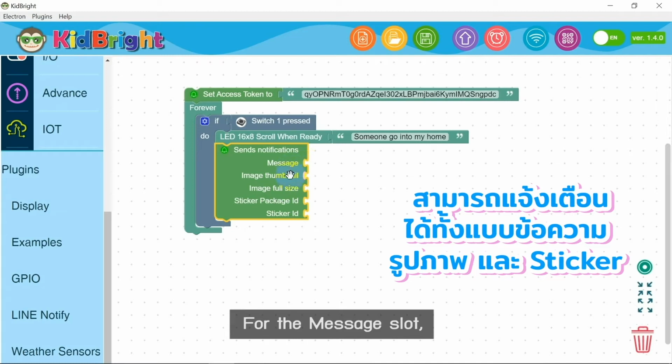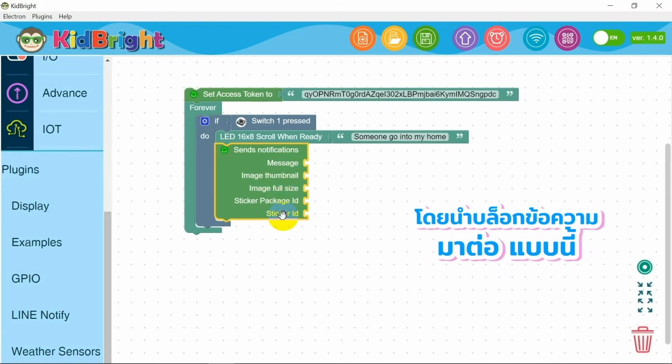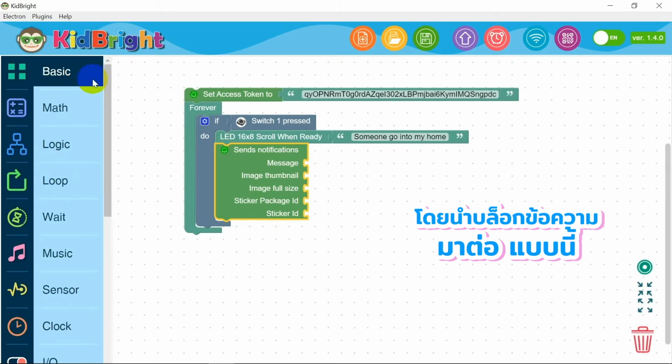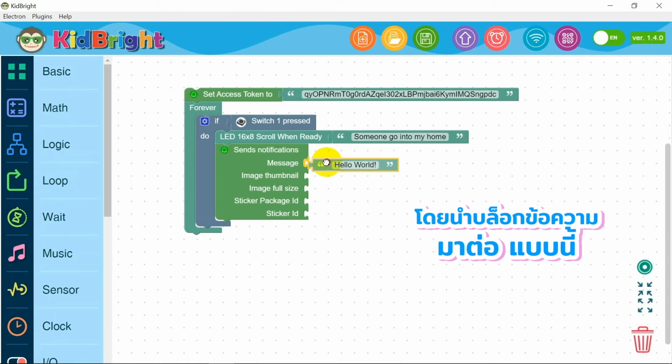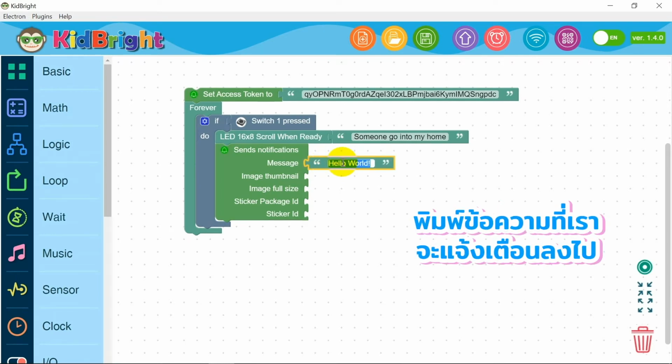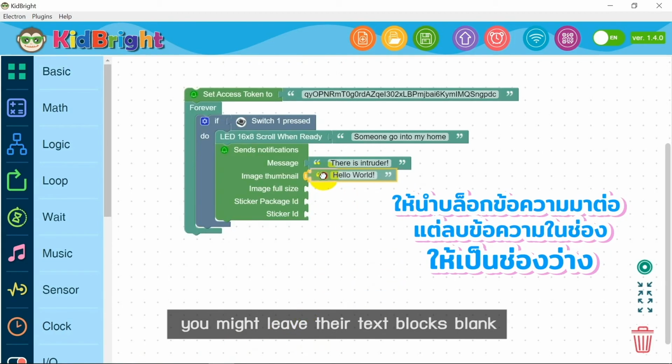For the message slot, type a message you need to send in its text block. For the other slots, you might leave their text blocks blank if you don't need to send anything else.